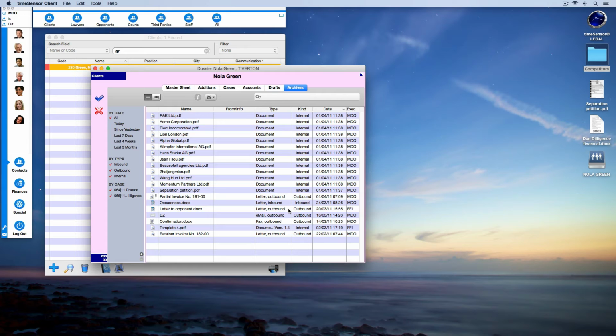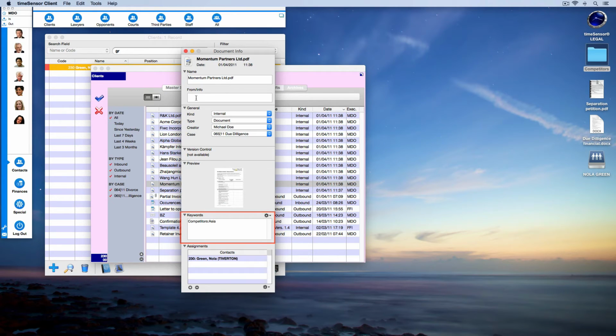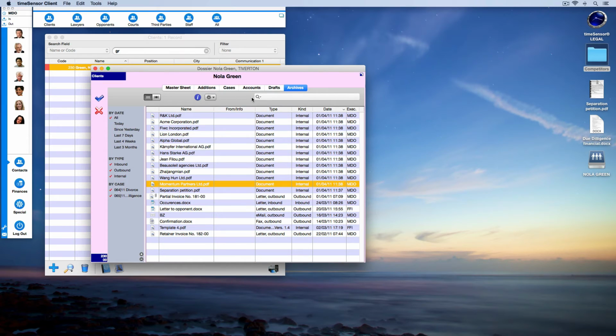Now the folders and subfolders have disappeared and the documents appear in one list. In the information box, the folders have been correctly converted to keywords. Let's try the search by keywords now.